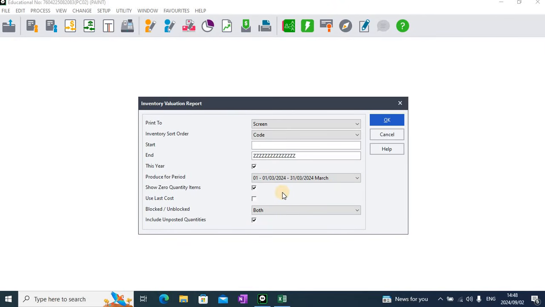Check the rest of the ticks. This year must have a tick. Tick show 0 quantity items, must have a tick. Tick use last cost. Make sure that you tick that one. Tick include unposted quantities, must have a tick. Okay. Then you click on OK.